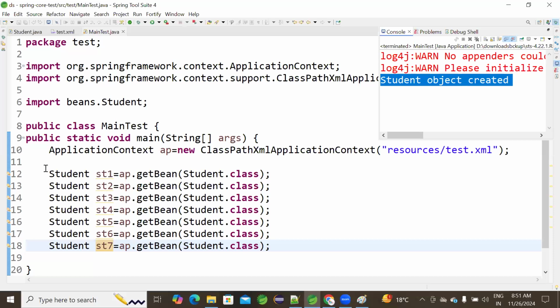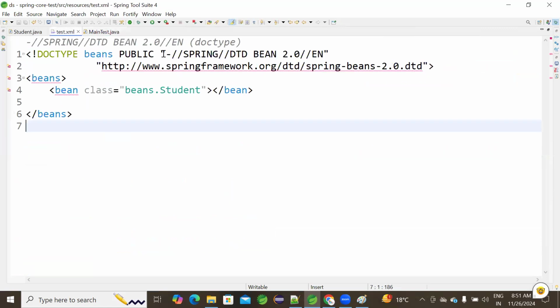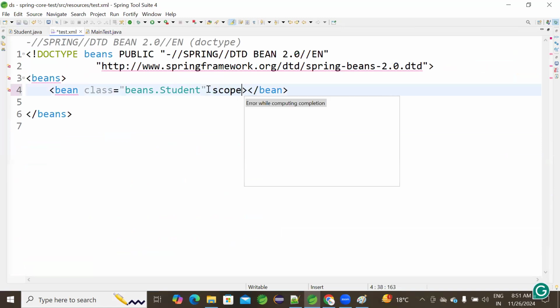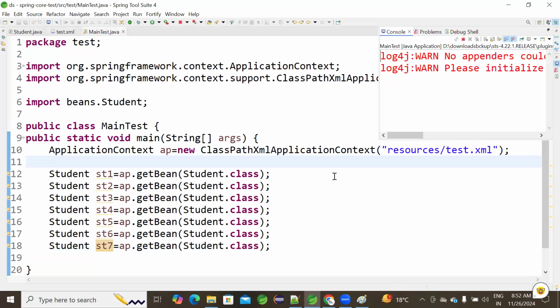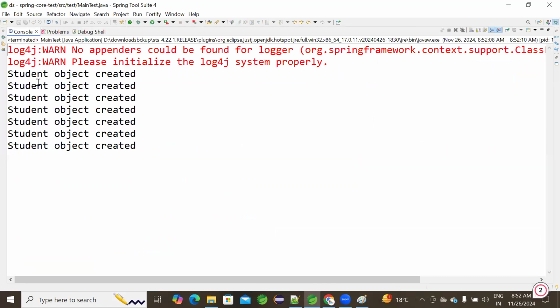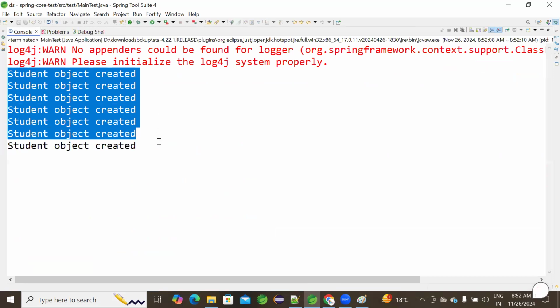Generally, we use only the singleton mechanism. Here, if you request it 1,000 times also, it will provide only one object. Here we have a scope attribute. If I put scope equal to prototype, then it will create many objects. Seven times you call, right? Seven objects it will create. First, second, third, fourth, fifth, sixth, seventh. I have 7 objects.